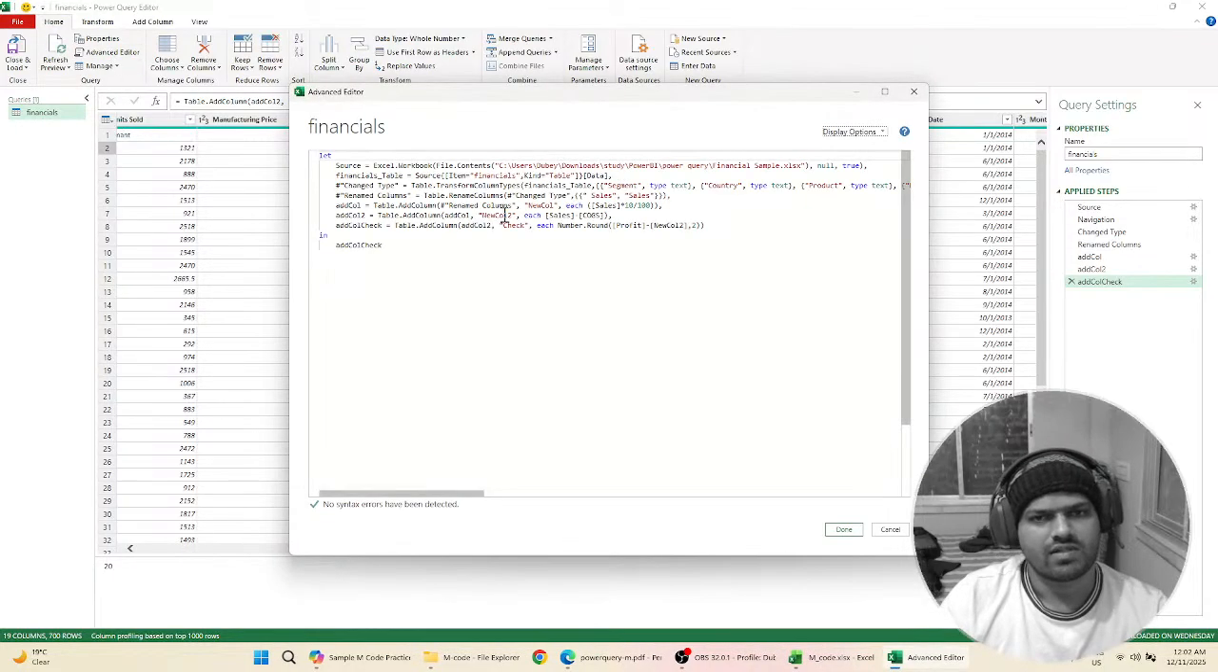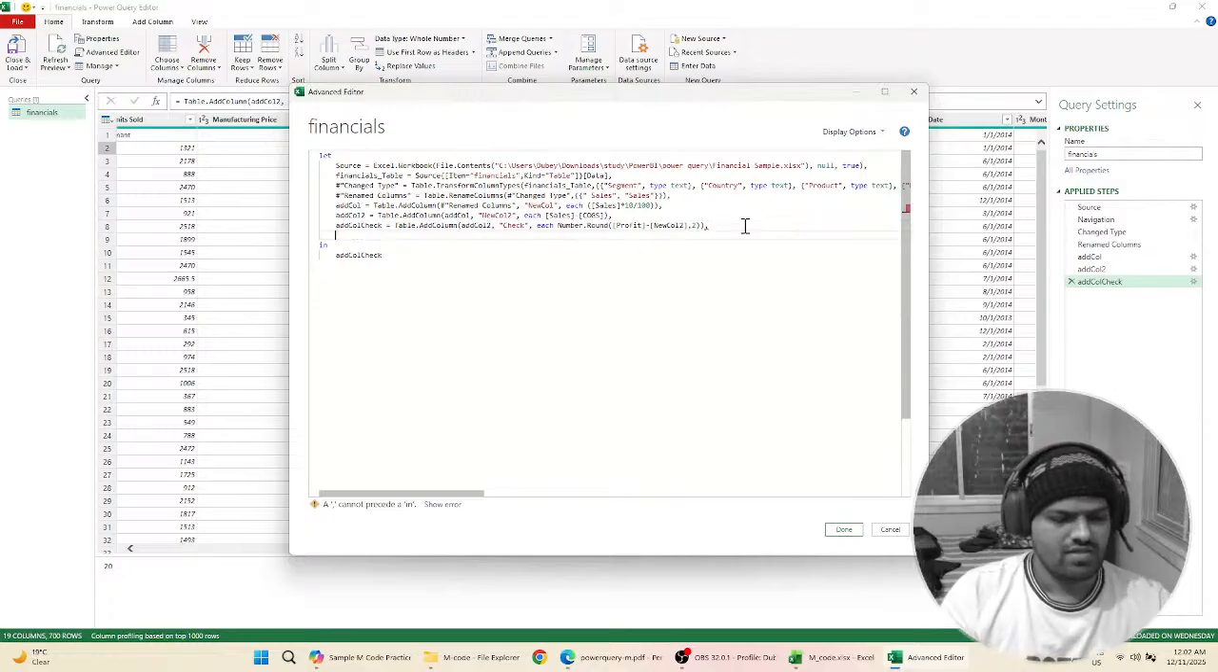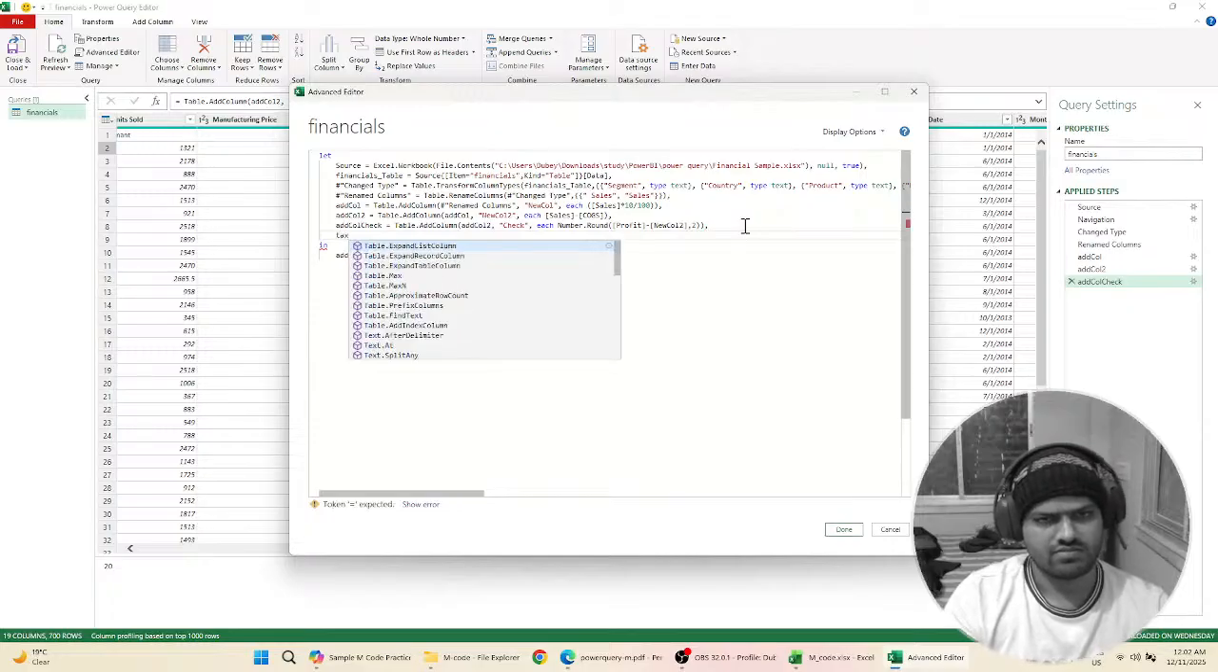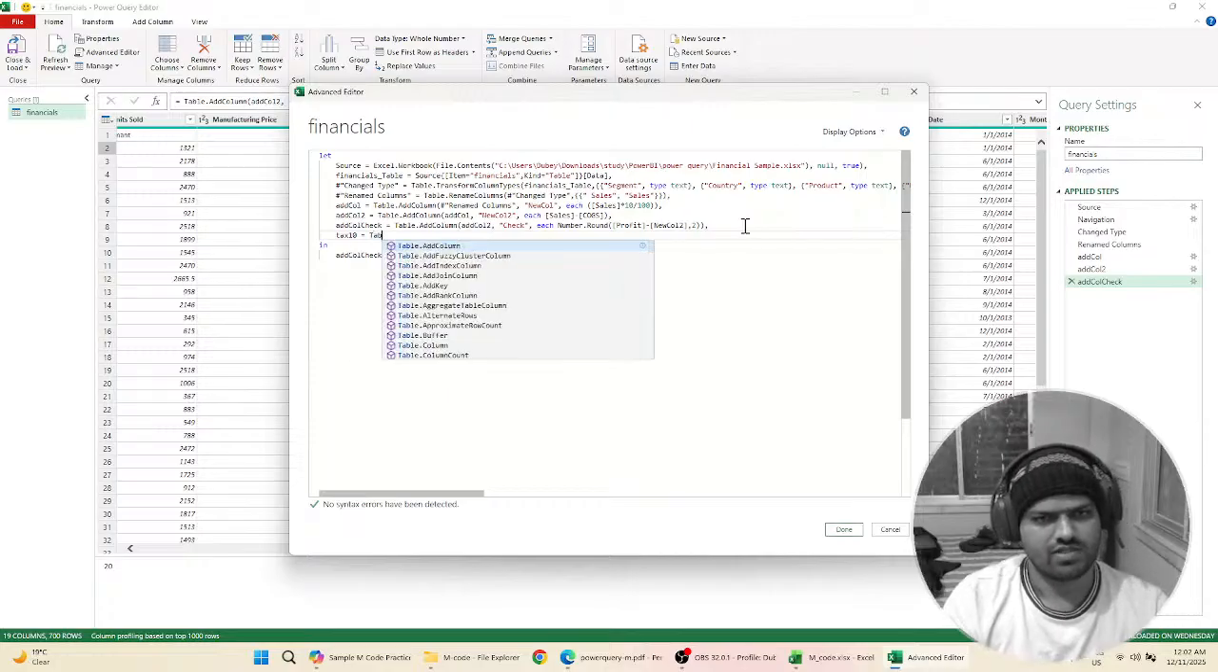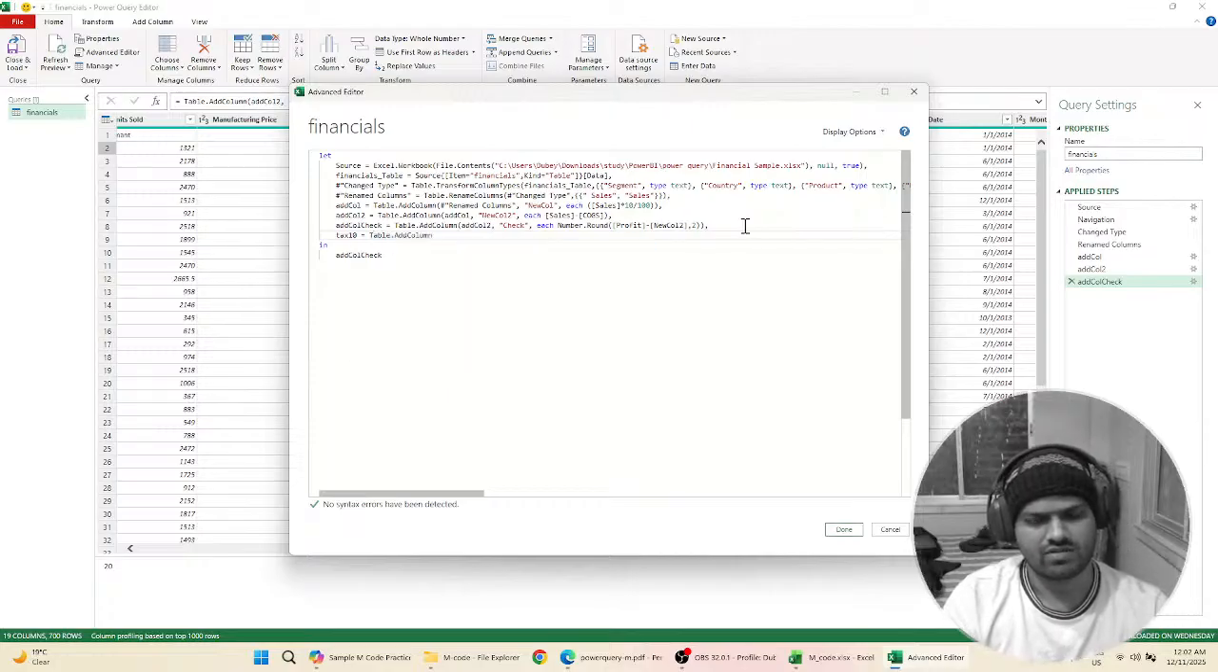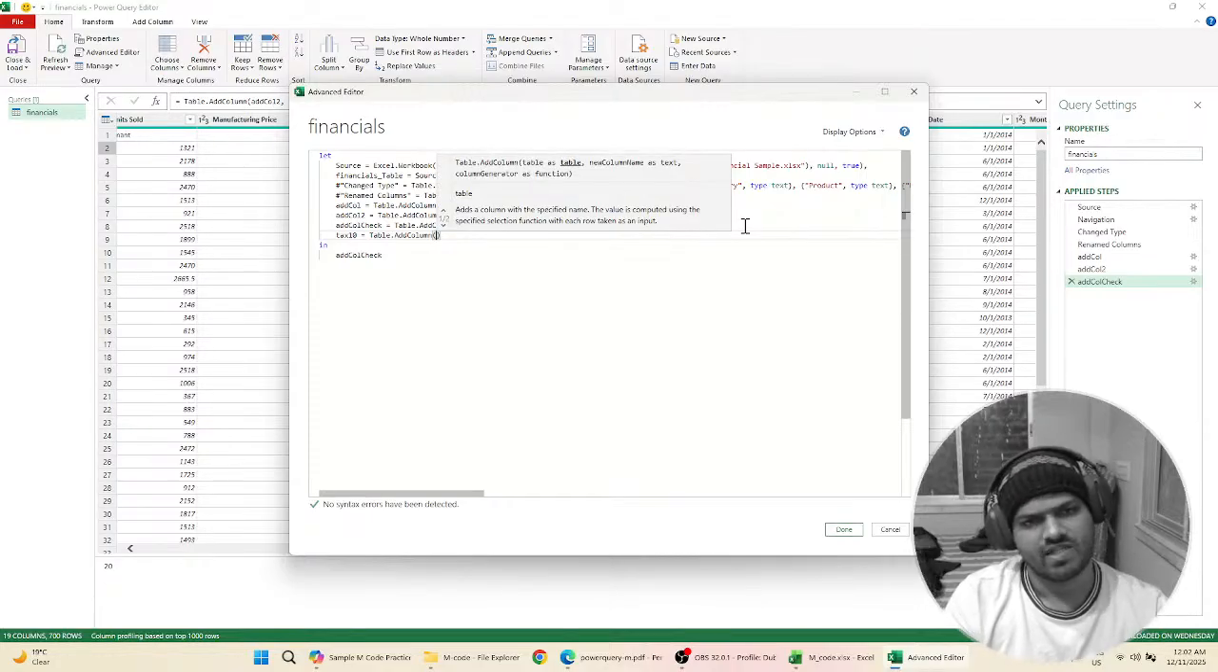We can just get into the editor. I'll have to put a comma because this is not going to be the last row. That is why. And I'll add the name of the step as tax 10%. Okay. So again, I'll have to add a column. In order to do that, I'll have to use the function Table.AddColumn, and then it asks for a table as a reference. So I'll use the previous table.